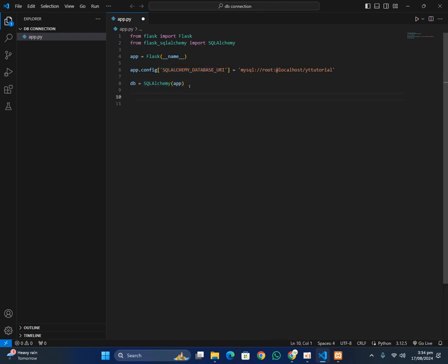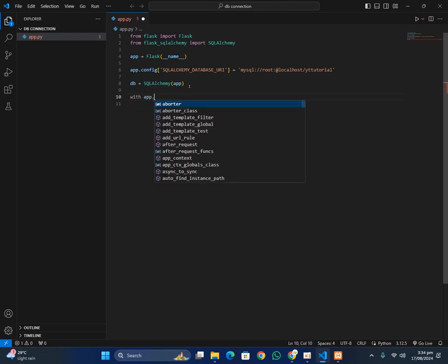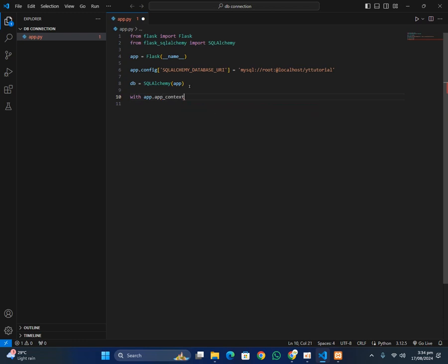After this, if you want to check whether your database is connected or not, you can type with app underscore context, because you have to write all the code inside the app context. If you write outside of this, it will give you an error that you have written outside the app. Here you have to pass any basic query.